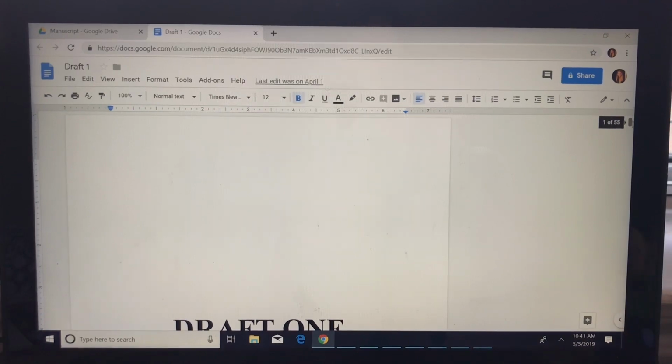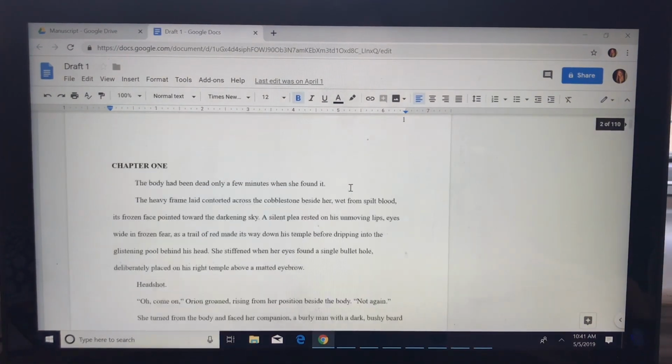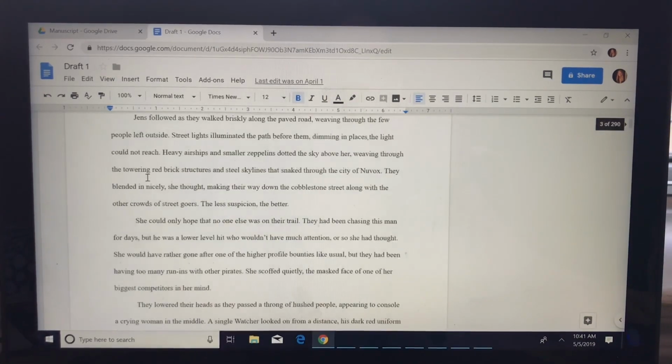As you can see, it's still loading the pages. It's a very large document. I believe it's about 300 pages, and they are all double spaced, so that's probably why. Still going. So we're gonna be here for a second. Okay, 290 pages is the length of my first draft. It is double spaced though.